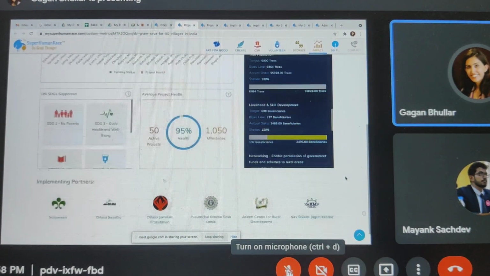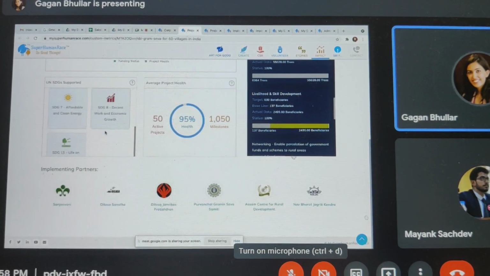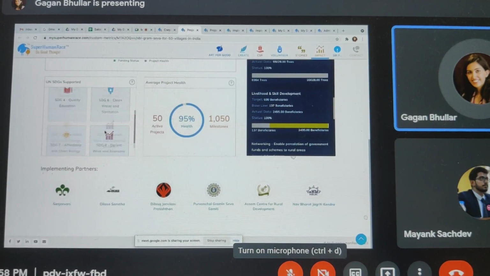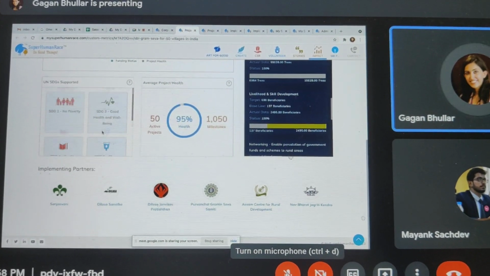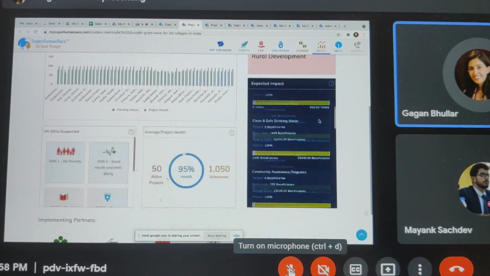So here, obviously, because it's a very large project, they have various SDGs that are mapped. So there are 7 SDGs which are reporting results here. But for each thematic area, so we looked at sanitation, which was mapped to SDG 6.